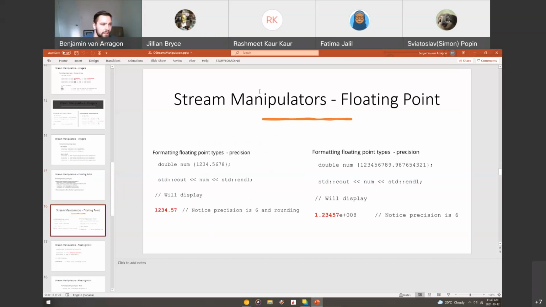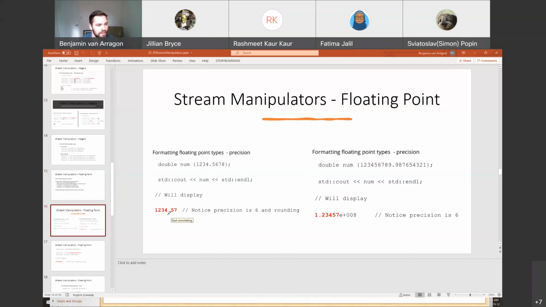So by default, we have 6. And you can see here, if we count 1, 2, 3, 4.57, it's taking this number here, which has 8 digits, 1, 2, 3, 4, 5, 6, 7, 8, and it's going to round them to a precision of 6. 1, 2, 3, 4, 5, 6.